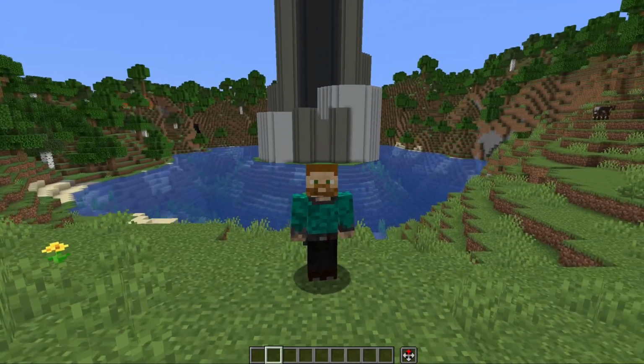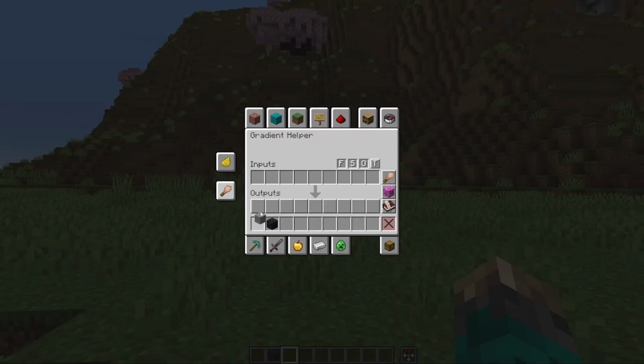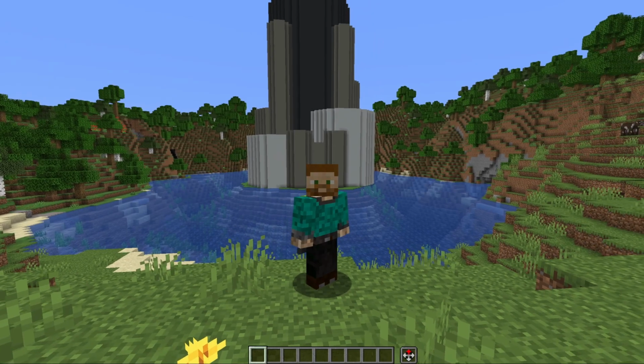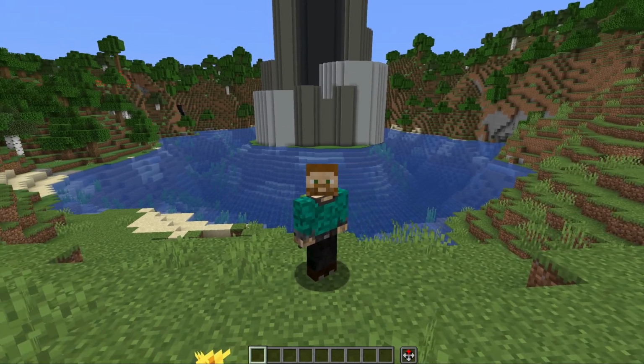If you like to use mods, Axiom is a mod that adds a built-in gradient tool and color picker into the game. Having something in-game does make things a little bit easier when you're working on a project. With all of that in mind, let's pick out the block palette for our project today.